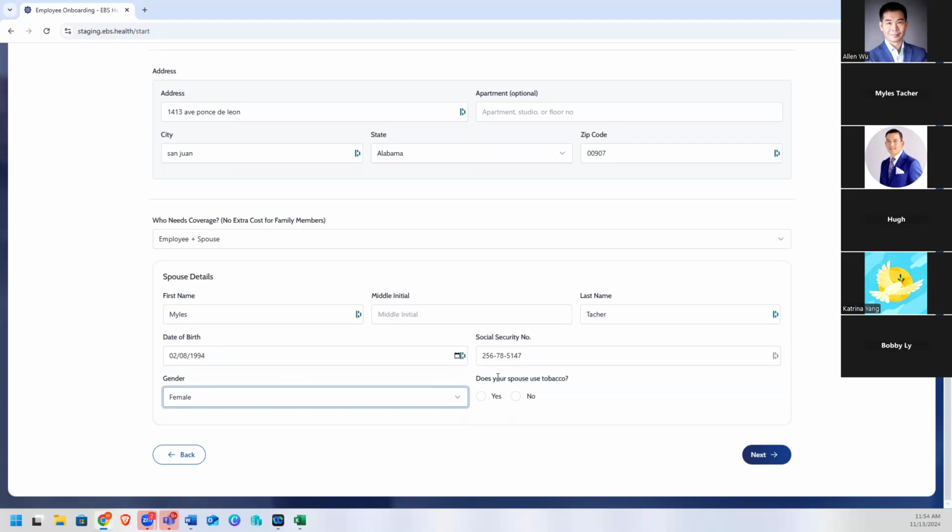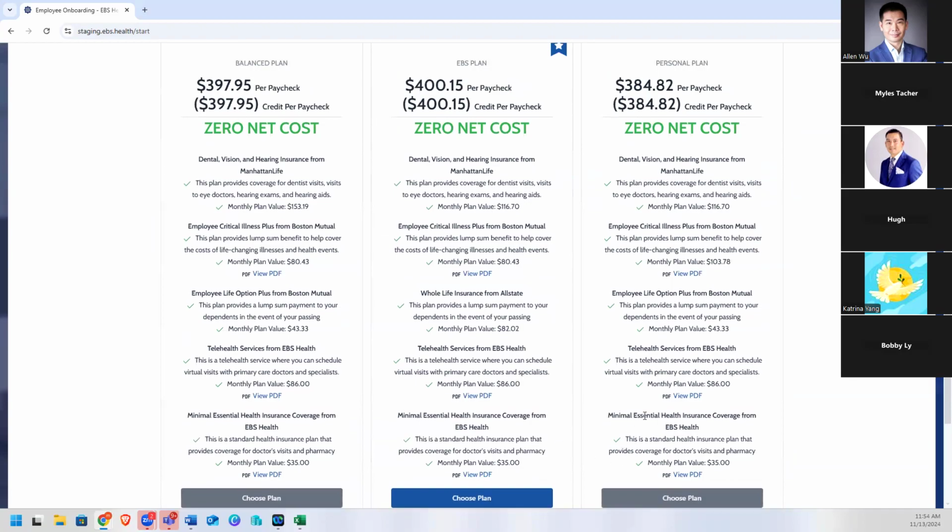Now, they won't have to pay for an extra MEC plan or the wellness. That's included with this. We would explain. Let's say in this example, God willing, she doesn't smoke tobacco. We would hit next. Now, do you guys see the breakdown based on the questions they answered? Their insurance is already pre-picked out.